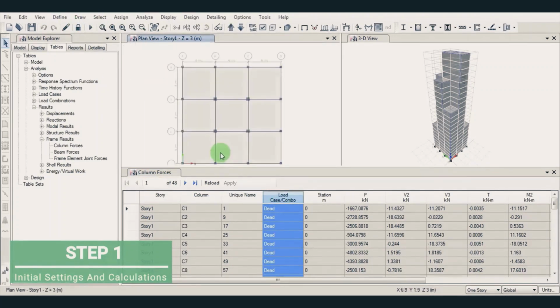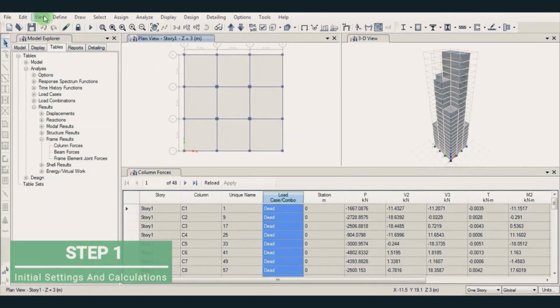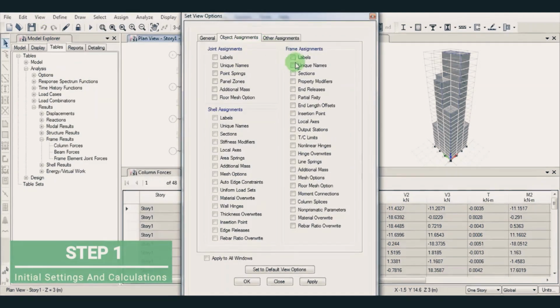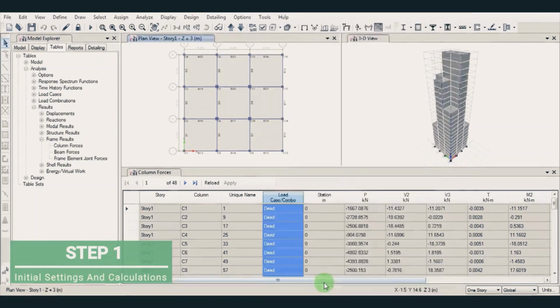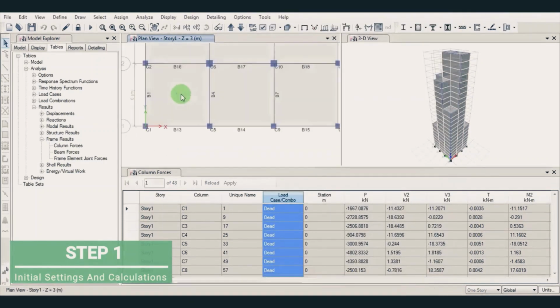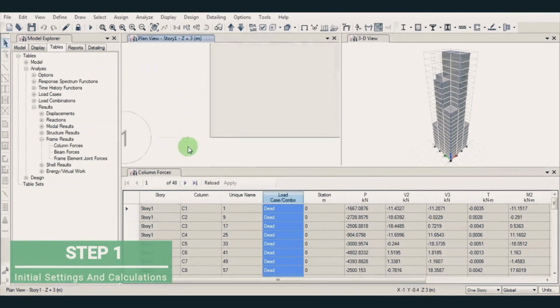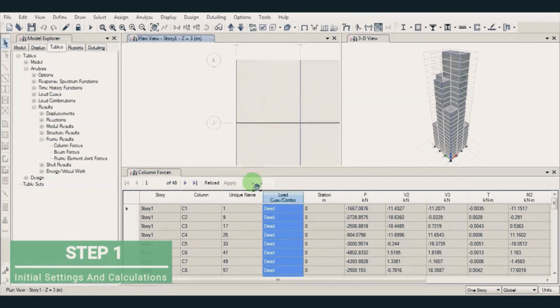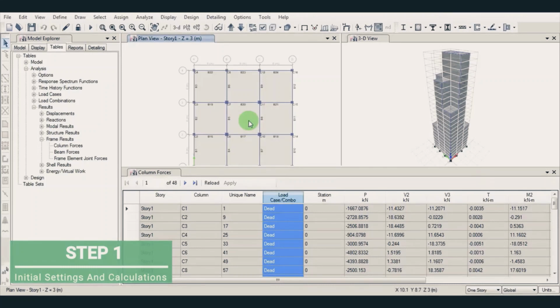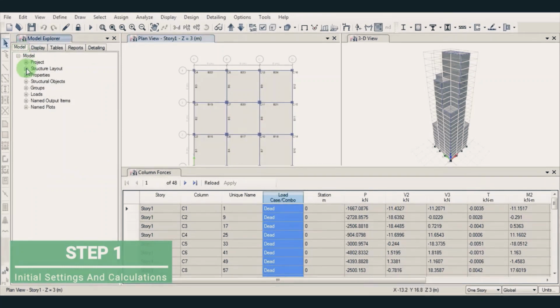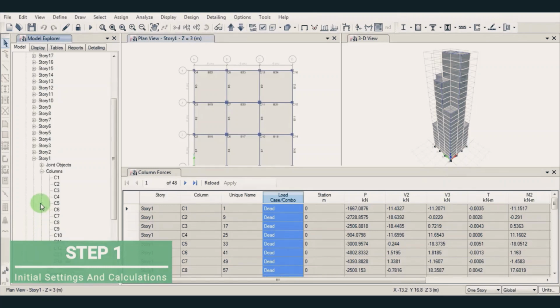To display the column numbers, go to the view option, set view options, click on labels and click on apply. Here we see all the column numbers like C1, C2, C3, C4, C5 up to C16. And now go to the structural object and Story 1.